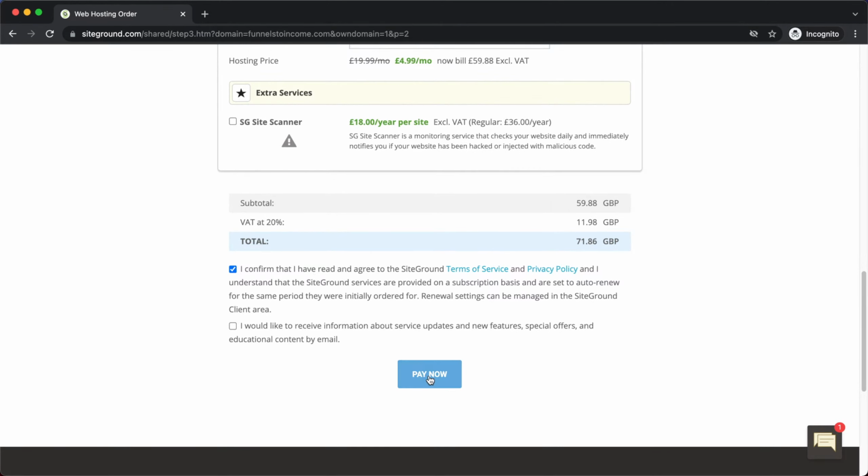Now, once you've paid, what happens is you're going to get an email which will have your registration details. So there's two types. You're going to get your SiteGround registration, which gets you into the SiteGround control panel. And this is where you go in and set up your website. So in my case, this is what it looks like.